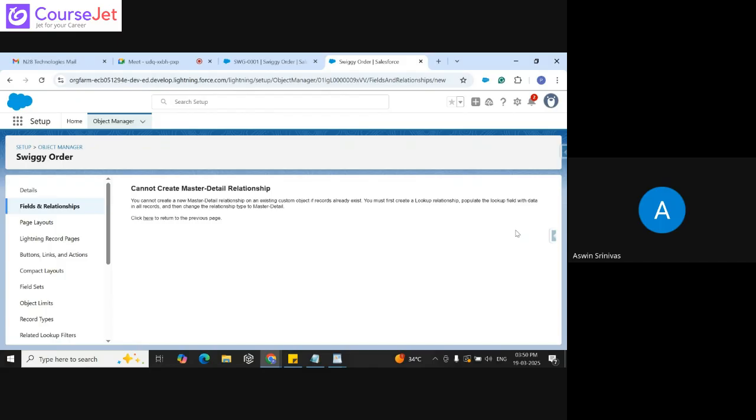What happened? It's scolding you. Why is it scolding? It says we can't directly create a master detail relationship, but if you want, we have to create it first as a lookup. Okay. So you need to split this into three steps.